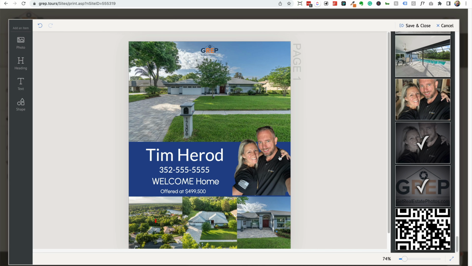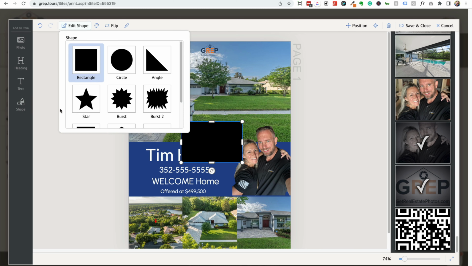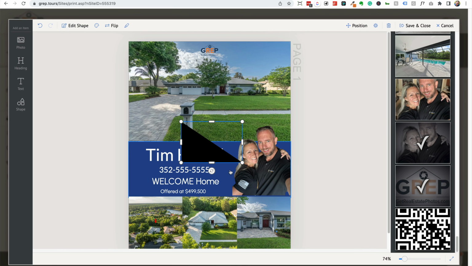However, I want to add some orange in here, so I'm going to add a triangle in here right behind this picture. The way I do that is I'm going to go over to the left, click on the shapes. Now, the shapes that we have available right now are all right here. You can use these shapes. So this is what I want, is this angle right here. So I click on this angle.